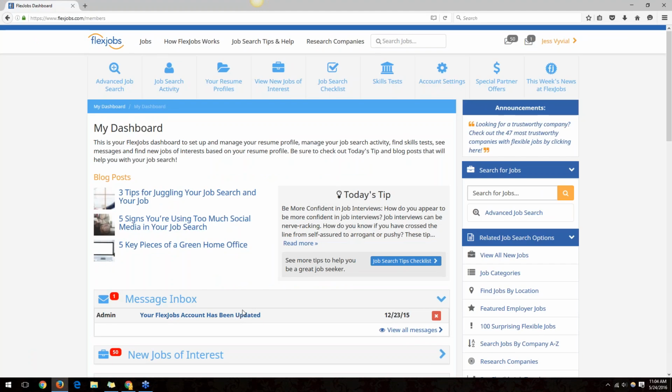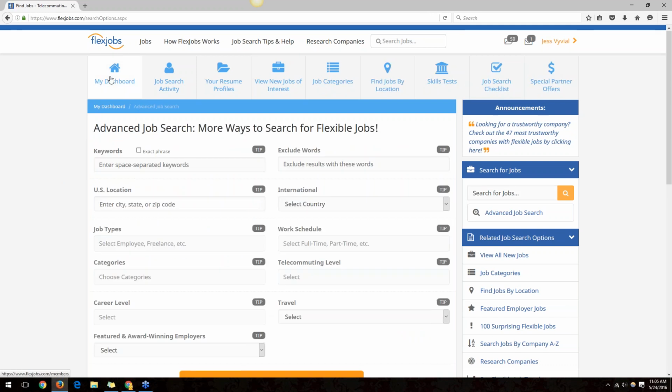So when you log into your account, you can get to the advanced job search in a couple different ways. You'll see it along the upper sub-navigation bar right at the top of your screen, and you can also find it on the right panel of most screens, right under the Search for Jobs field. So since we're already here, we'll get right into it.